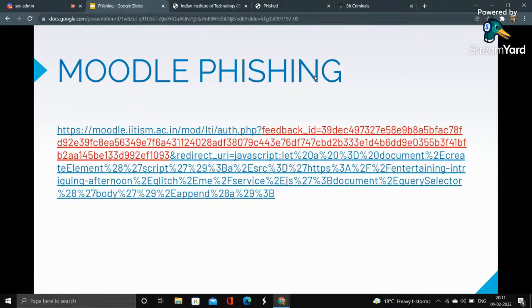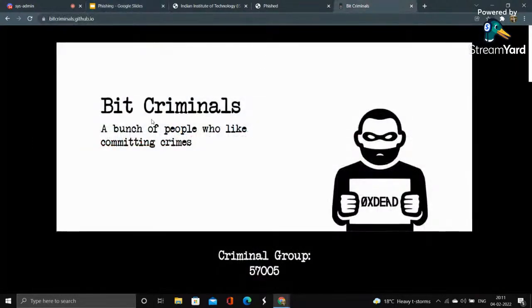But don't worry about it because we are nice criminals. We are really nice people. So we don't do anything. We'll just delete this stuff.